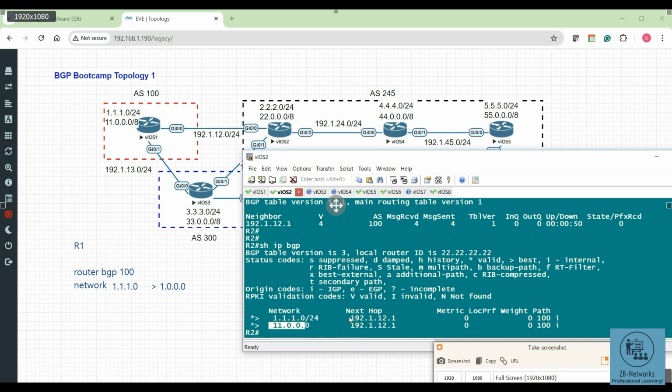I can see my next hop. My next hop is basically my neighbor IP address with which I have formed the eBGP neighborship, and I can see the AS path is prepended. The legend I is called IGP, and we'll discuss that down the line. Okay, so the AS path is known to R2 as 100.